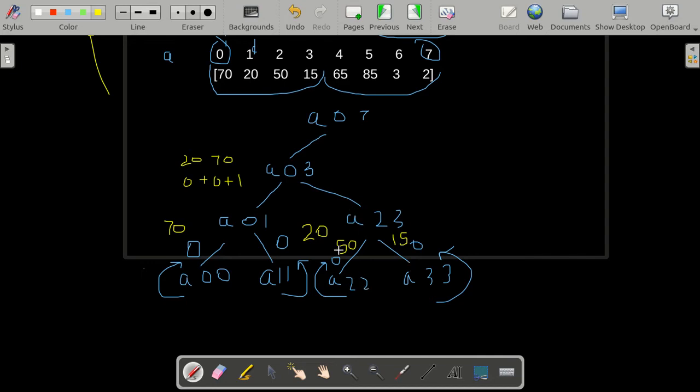Now from this, over here we will see, since 15 is less than 50, we will return 0 plus 0 plus 1. This 1 is due to this merge, and over here we will have the array 15 and 50.